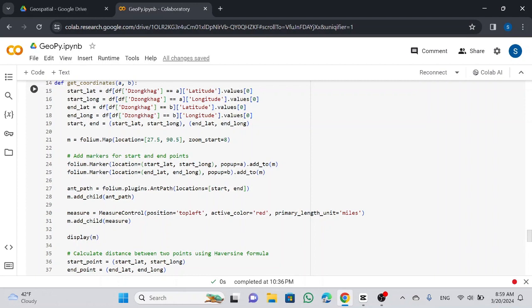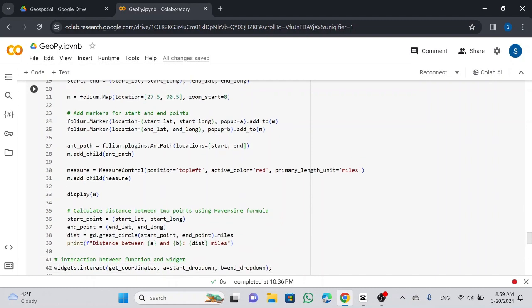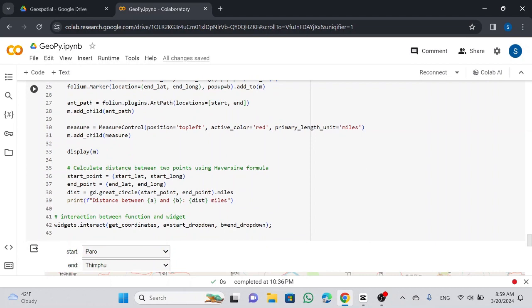Then it adds a marker to the map for the start and end Dzongkhag, and I have displayed a pop-up text showing the Dzongkhag name, and then it creates a line path between the start and end points on the map to visualize the path. Then I have calculated the distance between 2 points using great circle from the GeoPy distance module in miles along with the selected Dzongkhag.